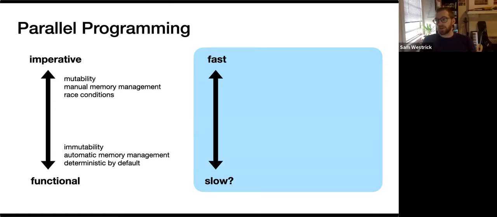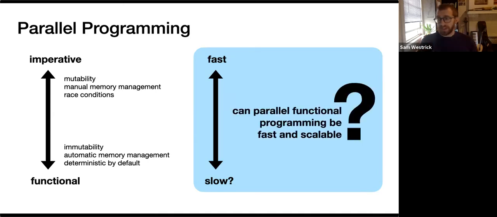But now the first question you might have is, well, all those things sound great, but doesn't that make my code slow? GC historically has been a big problem for performance. There's been decades and decades of research on trying to solve this problem, and still people have trouble with GC interfering with performance. And that's only a bigger issue in the parallel world, which I'll talk about today. But at the end of the day, the question we're trying to answer here is whether or not parallel functional programming really can be fast and scalable.